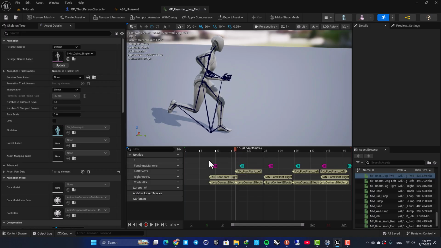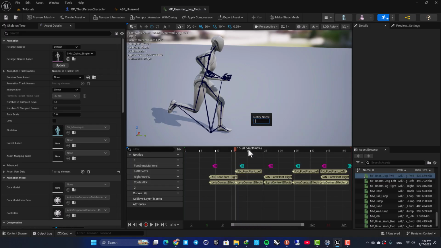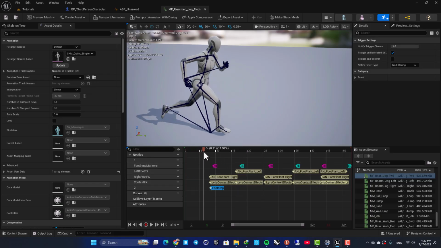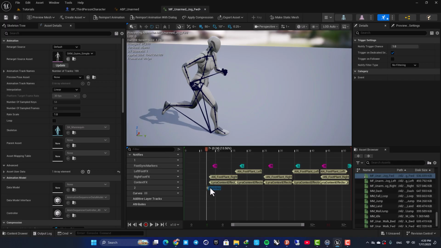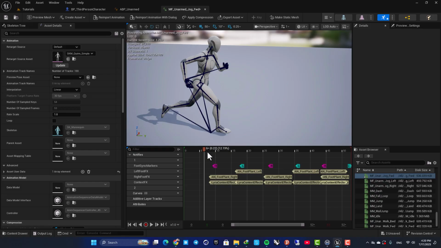If you are working with older versions of Unreal, you can just add a new notify track yourself, then right click, add notify, make a new notify, name it Footstep, and place it manually. Here you can adjust the placement of the notify based on the placement of the foot, and then duplicate it throughout your animation. But since we have these, we don't need to create our own notify at all.